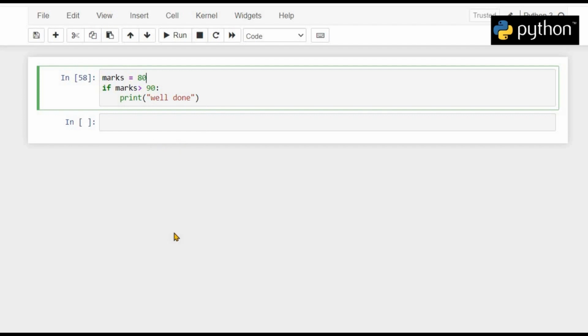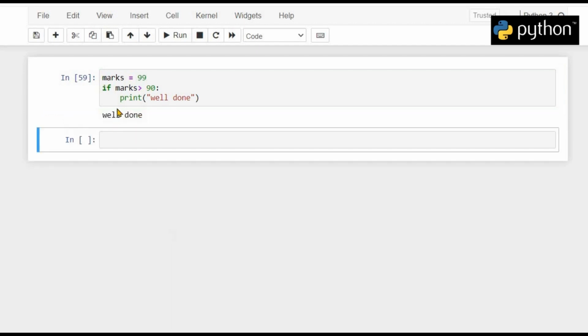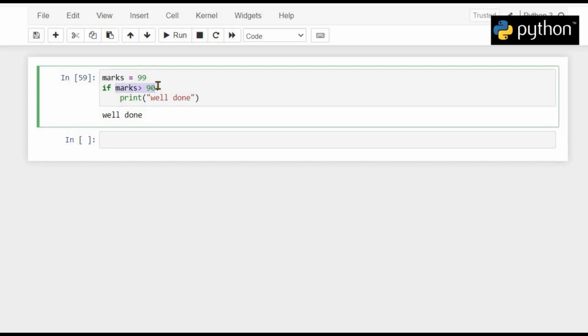Let's give it another marks. Let's say we give it 99. Now if we execute this block of code, we will get well done as an output, because now marks greater than 90 is evaluating down to a true value, that is, we get a print well done.